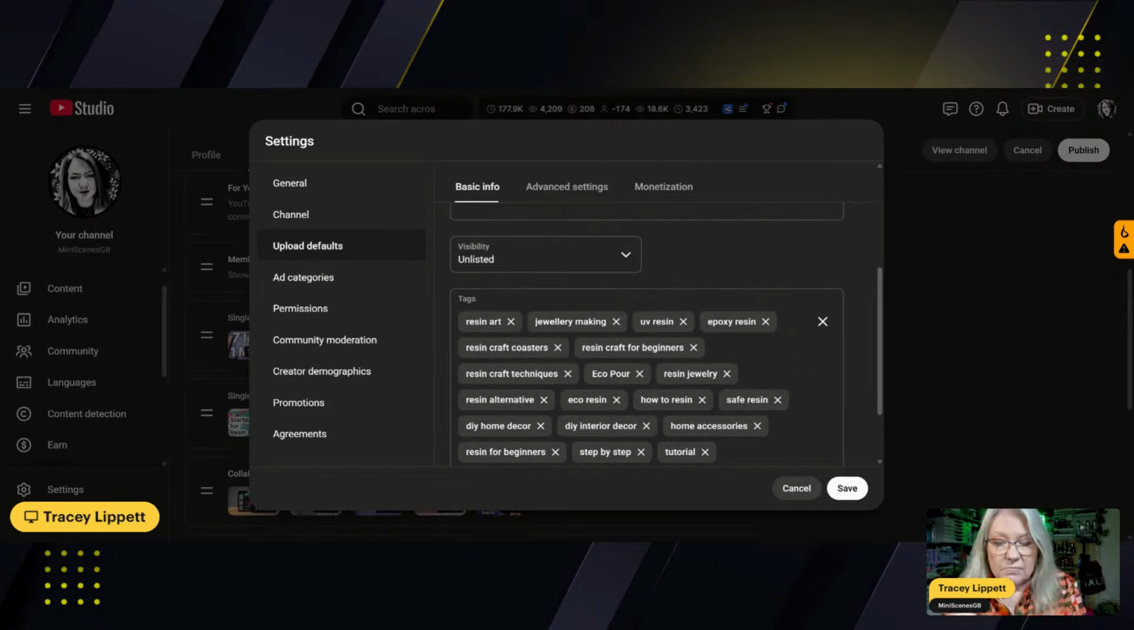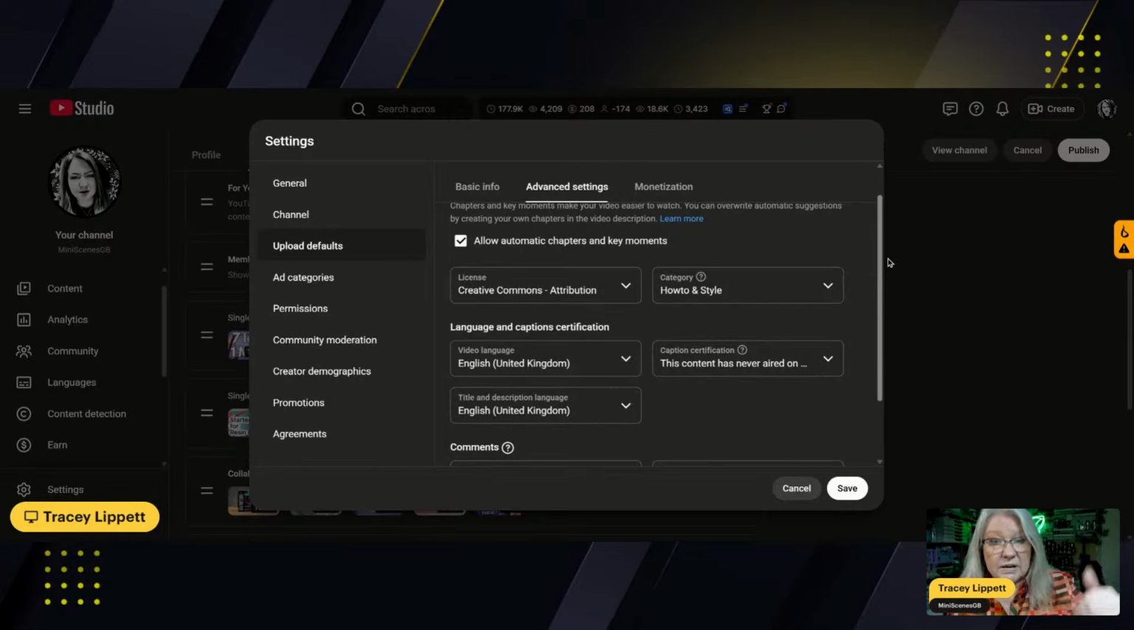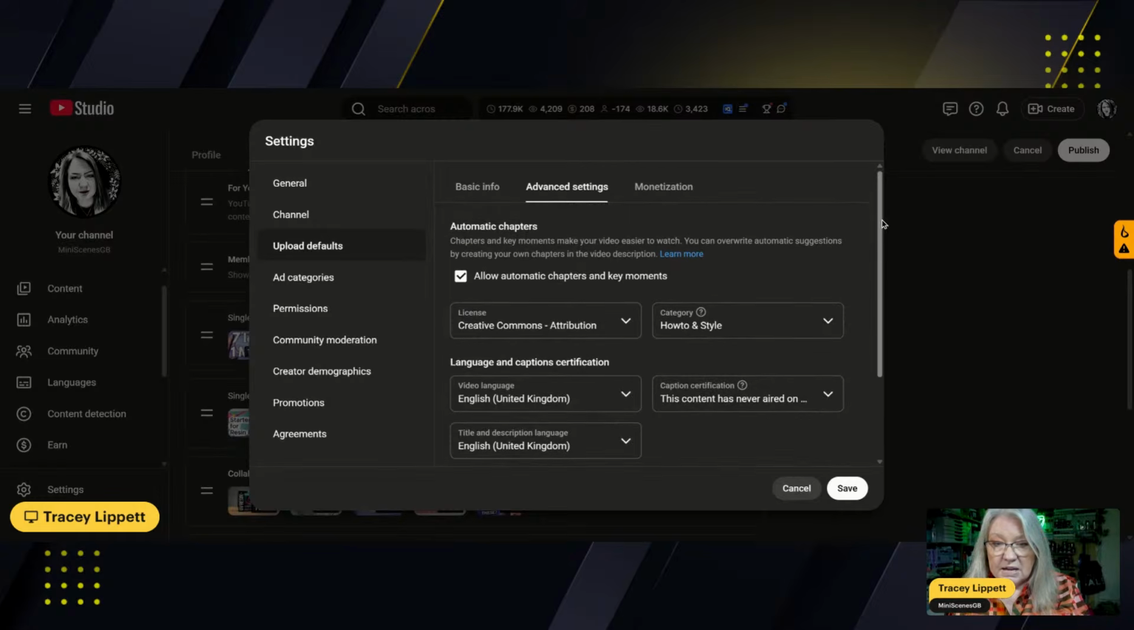This could cause chaos. So we've got all our tags and so on. Advanced settings, this is the stuff when you're uploading your video. We're still going down your screen, basically. So these will all look familiar.